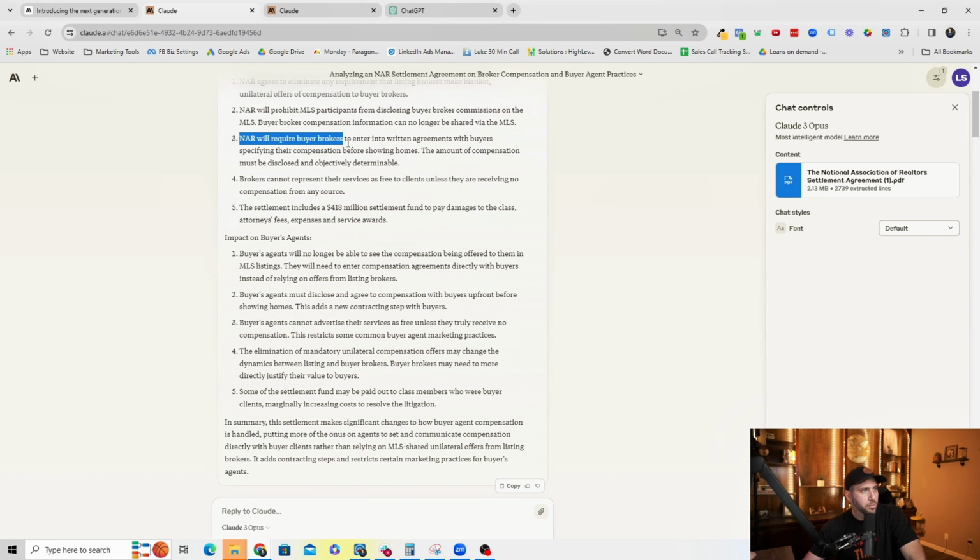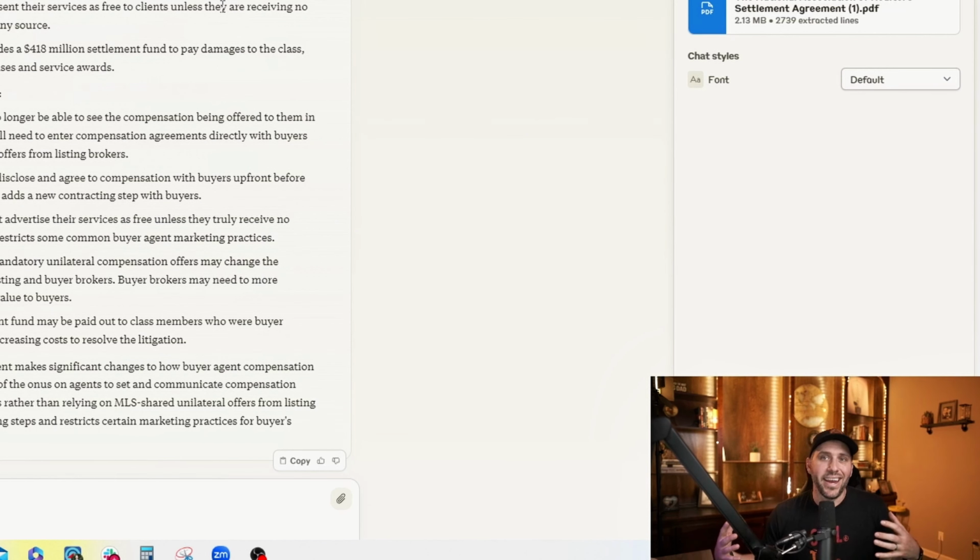It tells you buyer brokers need to have a written agreement before they are able to show homes, which is something that's not done. No one's really talking about that. So here's how you can stand out from everybody else. Be a voice of reason, a voice of actual knowledge versus just a bunch of misinformation that's going around there, right? And brokers cannot represent their services as free, right? This is something that should have never happened, but it was happening, right?